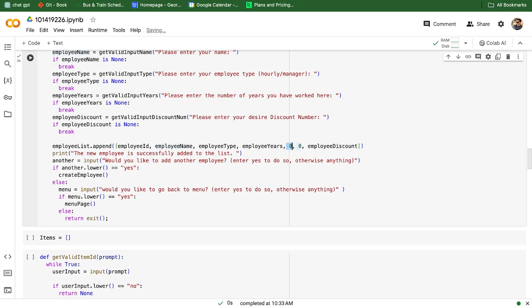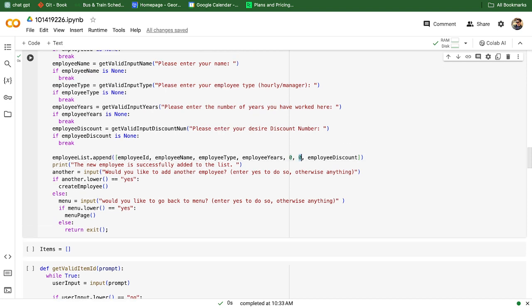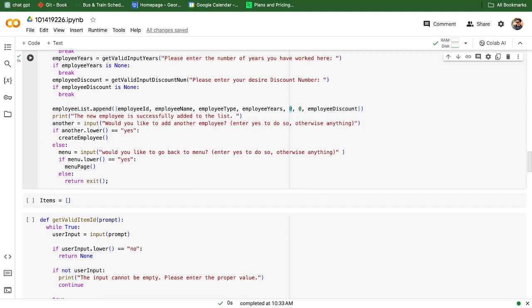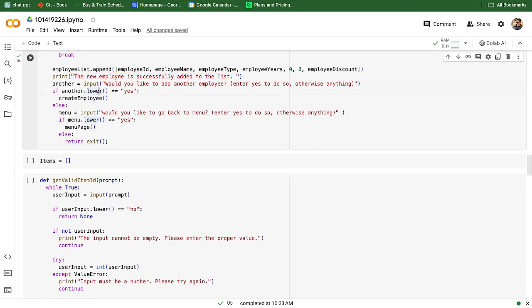So what are these two? These are total purchase and total discount number. We were supposed to put 0 for the very first employee, because technically and logically there is no total purchase and total discount when there was no employee. So I assigned it to 0. Then printing that the new employee was successfully added to the list.